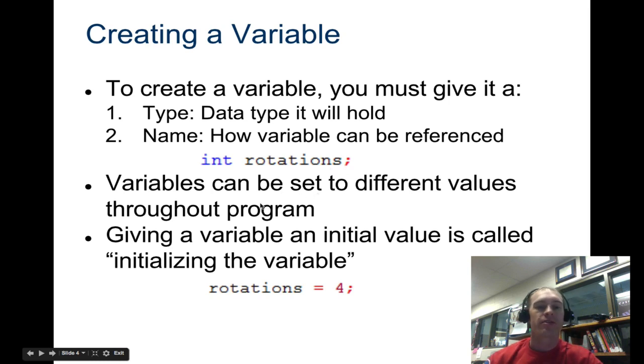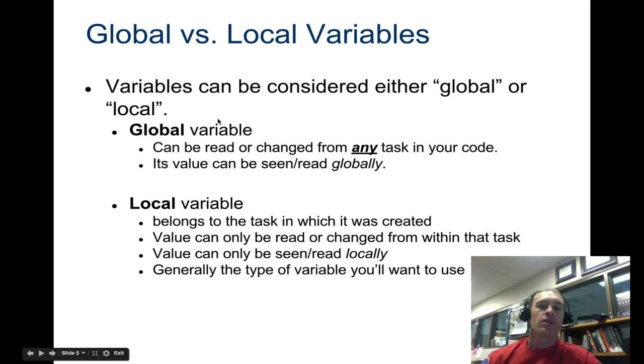Variables are then set to different values throughout the program, and so the first thing you would want to do is give it an initial value, which is called initializing. So in this program we've first declared it up here, int rotations, and then set rotations equal to 4. So you can make a variable either local or global, and I'm going to give you examples of all of these here in just a second.